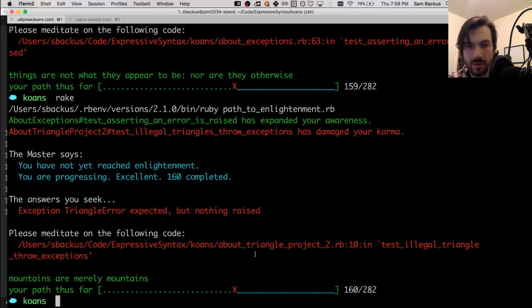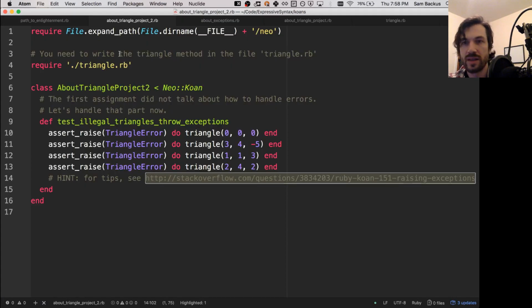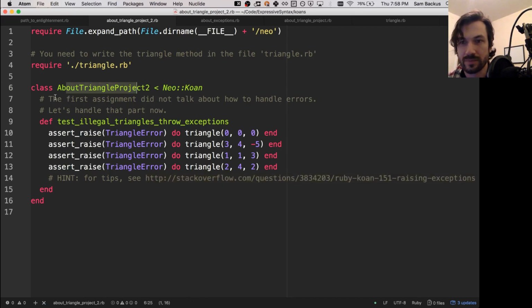So where are we now? About triangle project 2. Oh, there's 2 of these triangle projects. So we're on to line 10 of this. Okay, so we're adding to our triangle method, apparently. You need to write the triangle method in the file triangle.rb. Required triangle.rb like before. Excuse me. The first assignment did not talk about how to handle errors. Let's handle that part now.